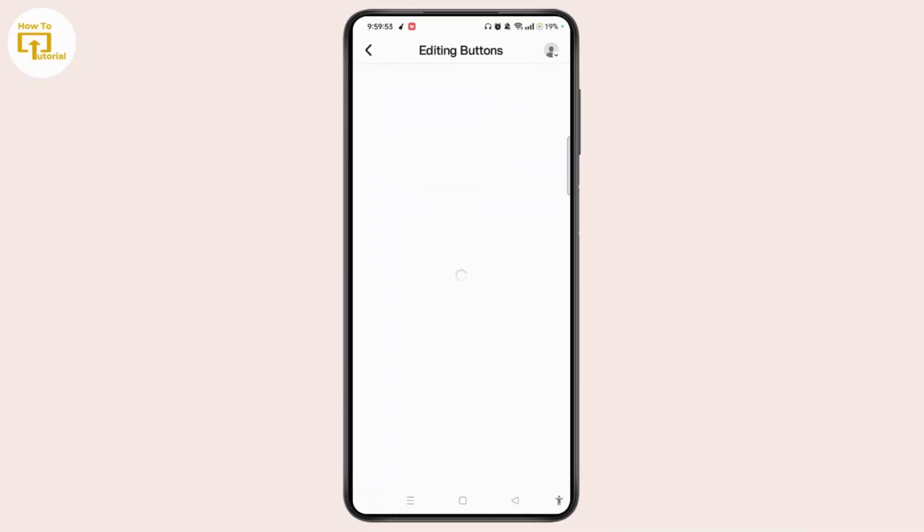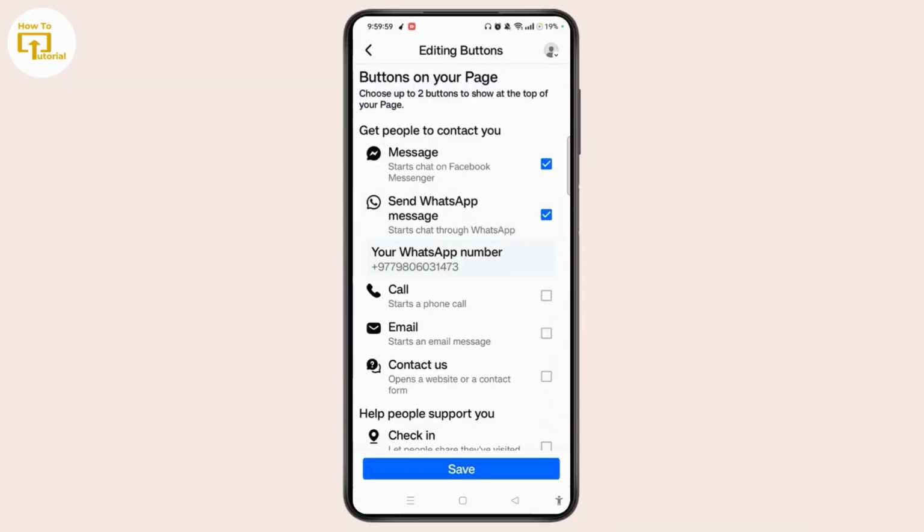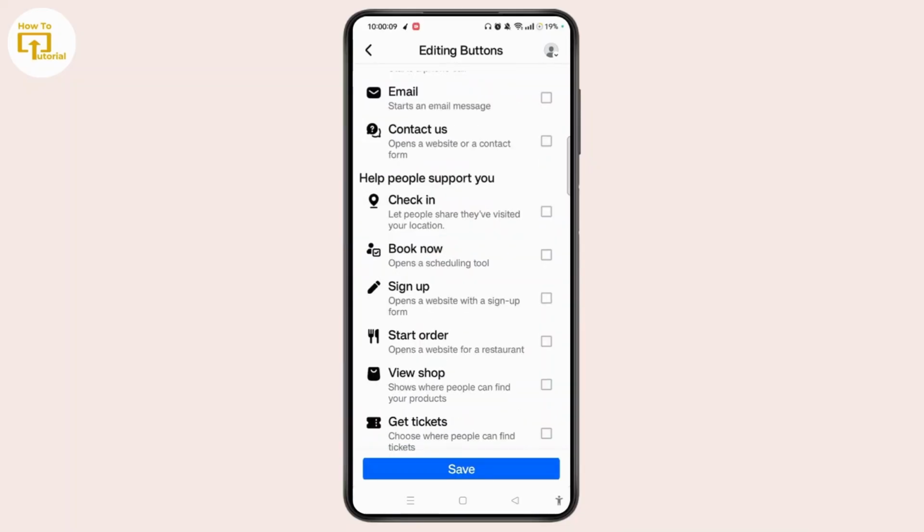You can select Edit buttons and then choose Send WhatsApp message, or you can easily set up an email button for a direct email contact. Include a contact us button that links to your website.